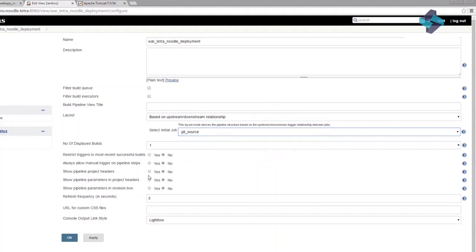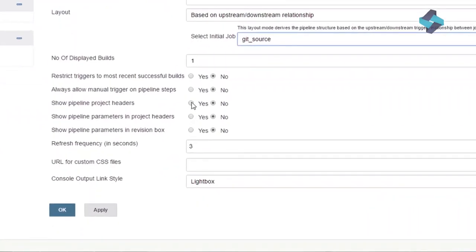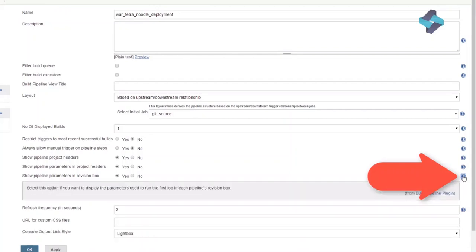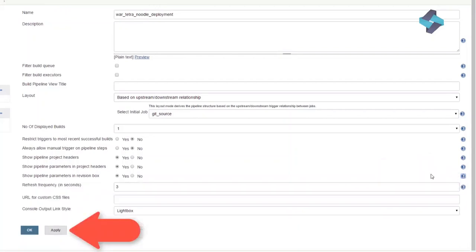We will also enable some other settings like Show Pipeline Project Headers, Show Pipeline Parameters, and Show Pipeline Parameters in Revision Box. The settings are pretty self-explanatory and are primarily used to output diagnostic information about the build. You can read about these options by clicking on the Help icon next to them on the right-hand side. Let's apply our changes to the pipeline and click OK.